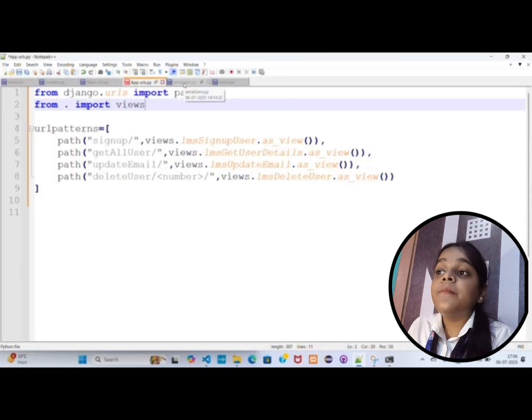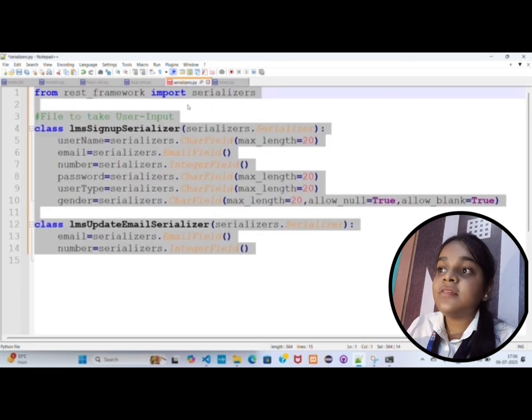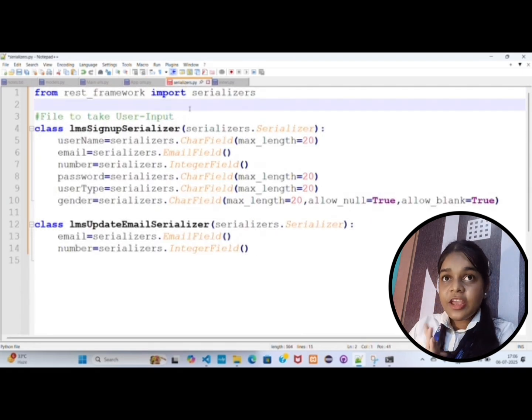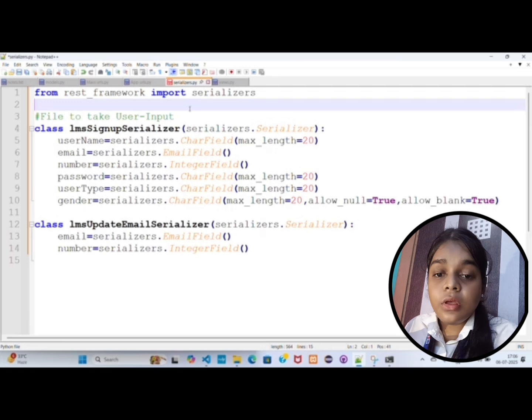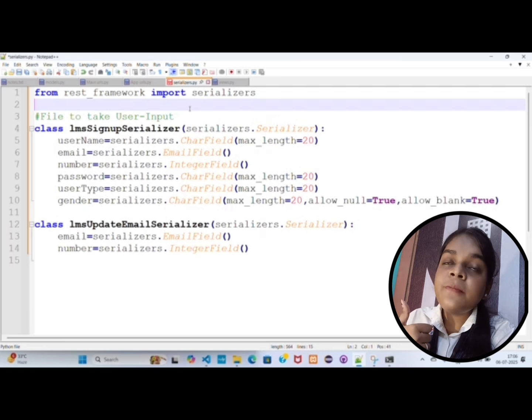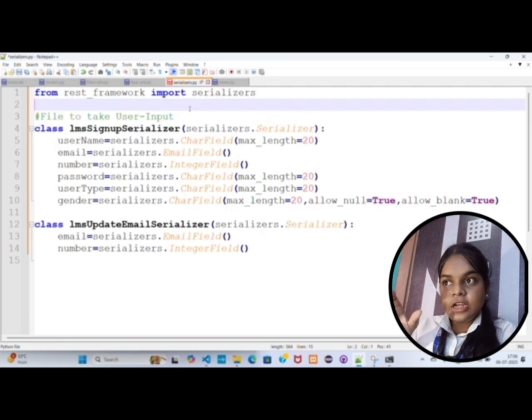Next, the main and very important Python file is serializers.py. If we are performing the post API, or say the put API, when a new user is to be registered, we need some user inputs from the user side. We need his name, his ID, and some fields which we require from the user. Those inputs will be brought by the serializer. The serializer will bring all the user input and give it to views.py, that is the business logic.